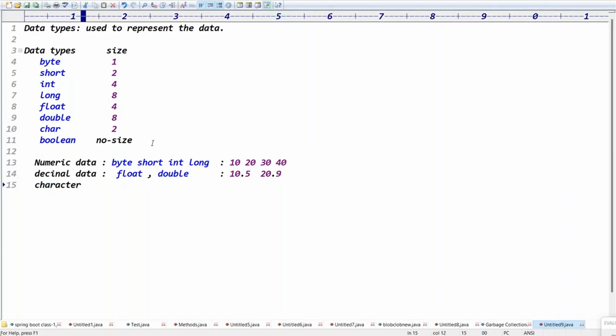Next is character data. To represent character data, the data type is char, right? Here we go for a single character. It allows only one character within single quotes, for example 'D'.